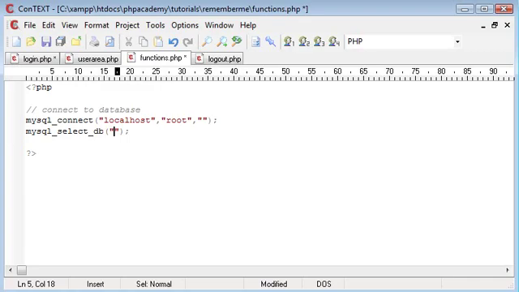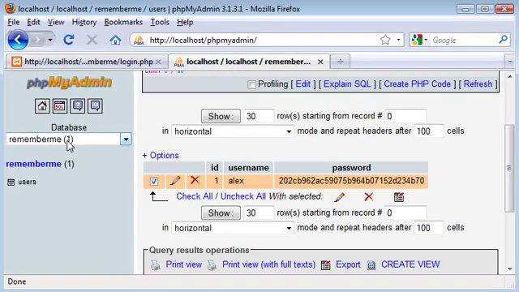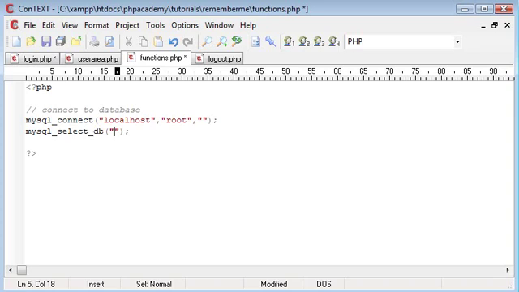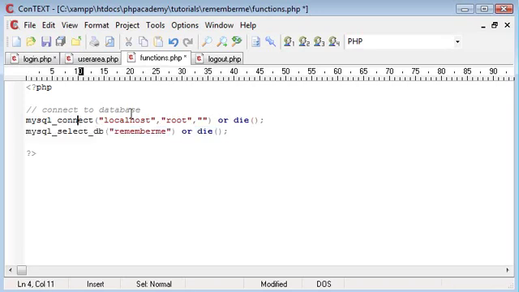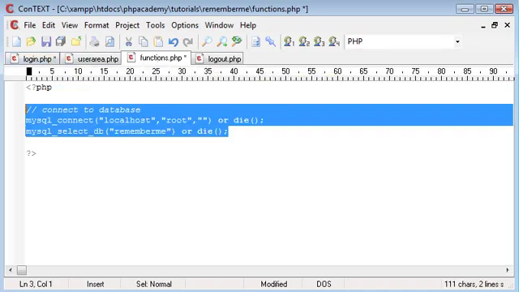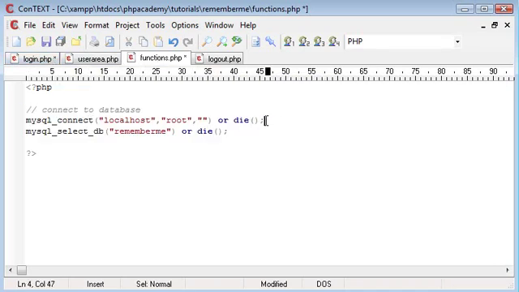And if we go back to our browser, you can see that that's just called remember me. So we're going to type remember me in there. Okay, so this is pretty much done. You can add a bit of extra functionality and say or die at the end of that. So if that doesn't process correctly, the script will be killed, basically from the head up, because we're including this at the top of our script. So yeah, that's basically connected to our database.